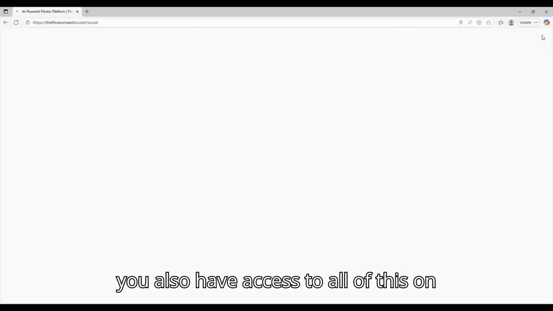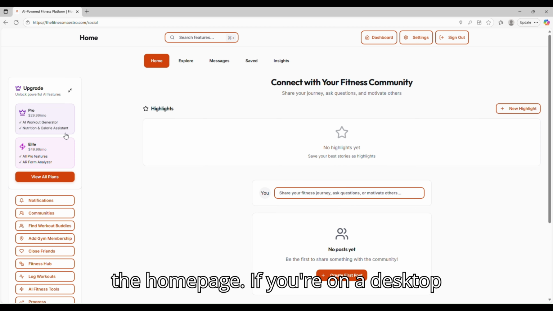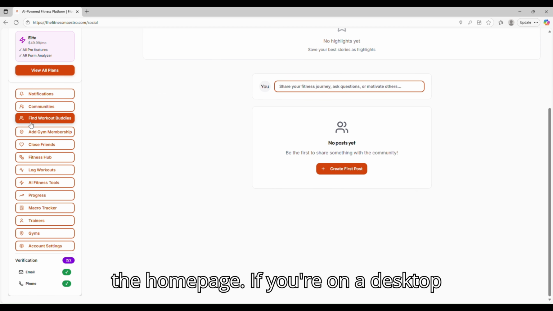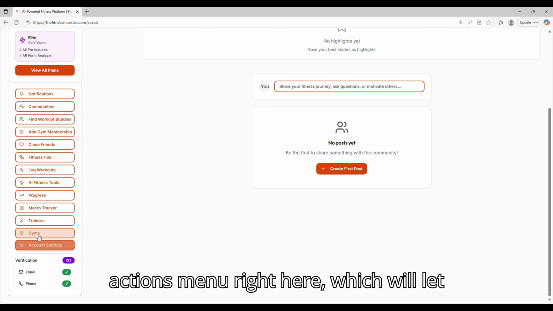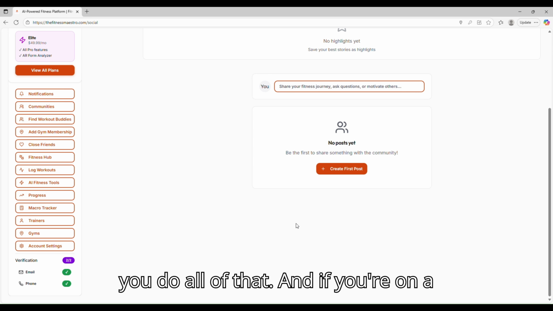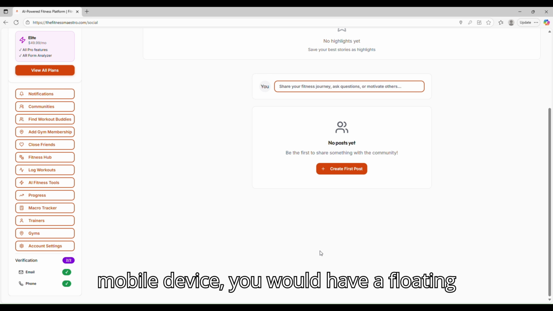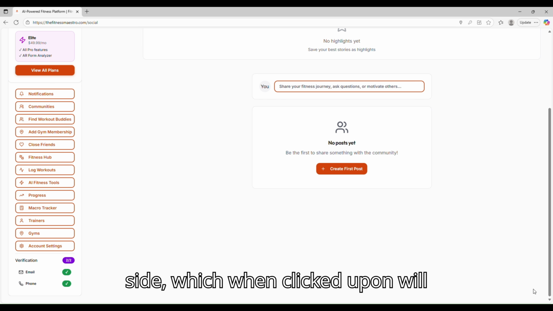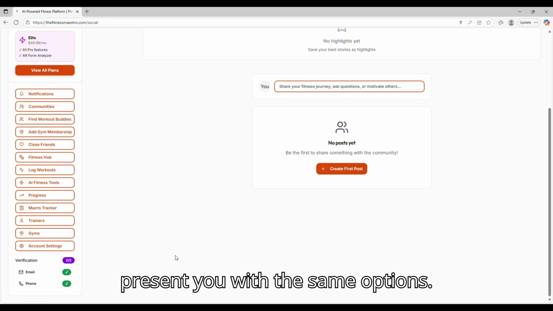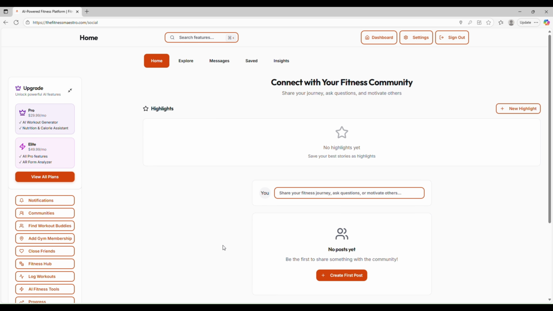Now you also have access to all of this on the home page. If you're on a desktop or tablet, you would have the quick actions menu right here, which will let you do all of that. And if you're on a mobile device, you would have a floating actions menu down by the base right hand side, which when clicked upon will present you with the same options.